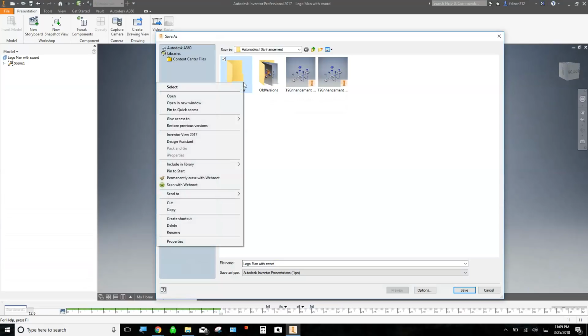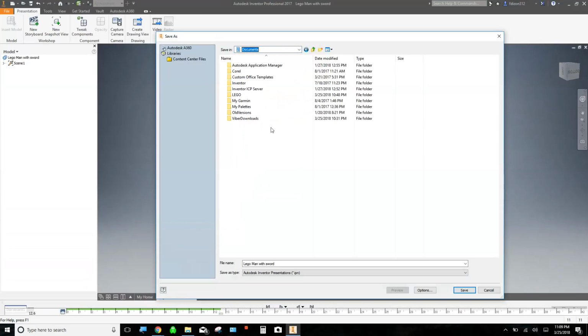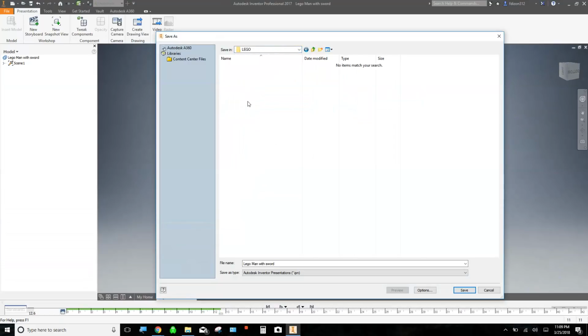No, I don't want to put it this way. What did I do that for? Delete. Okay, I want to go to Documents, Lego. I want to save it in there. Lego man with sword, and I'll say it's presentation. Okay. And for you, just with your first and last name. All right, save.